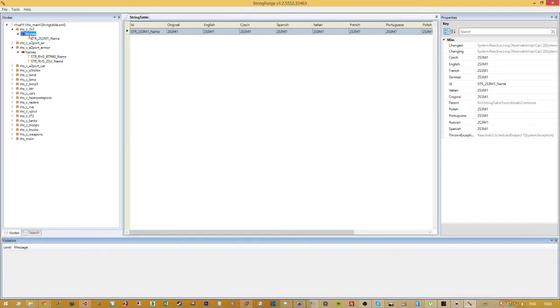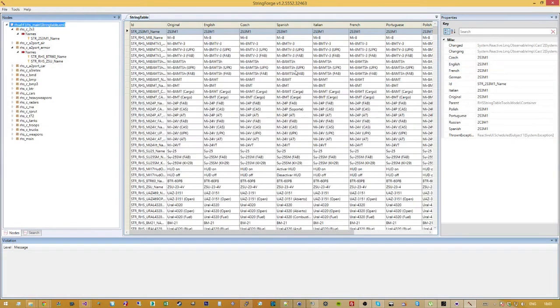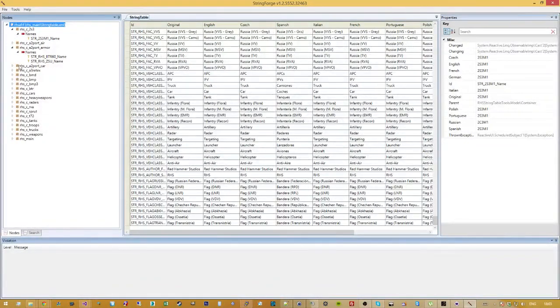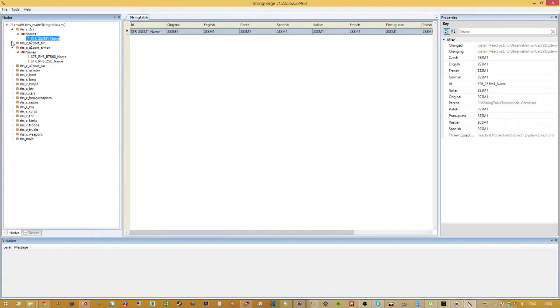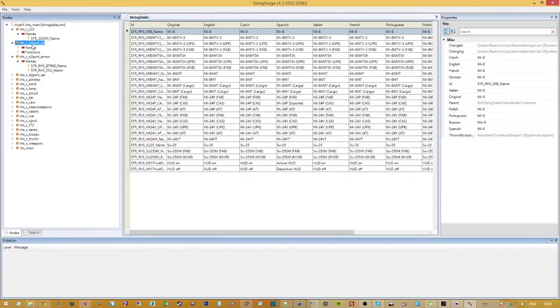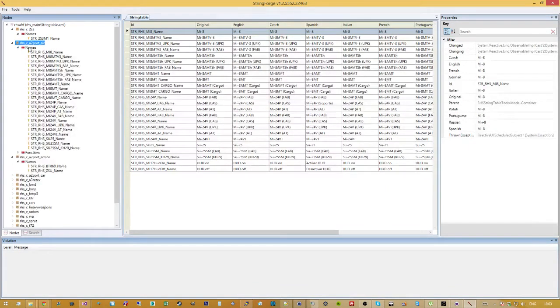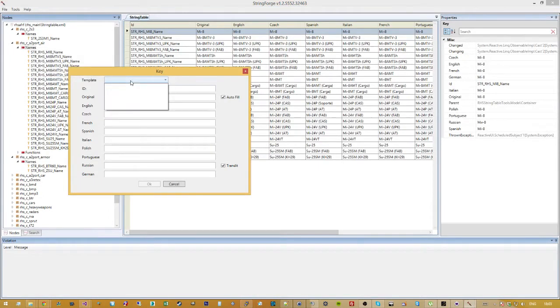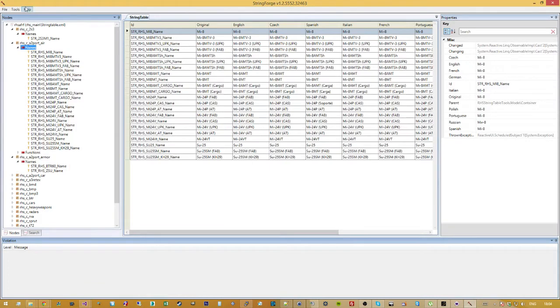And by clicking on either of the structures, I can display all the keys that are in the whole project, which is a shit ton, or just a single key at a time, or for example, just the keys that are in this package. This tool also allows you to create, edit containers, wipe translations, add keys. For example, I can add a key to this container. It has a templating mechanism.